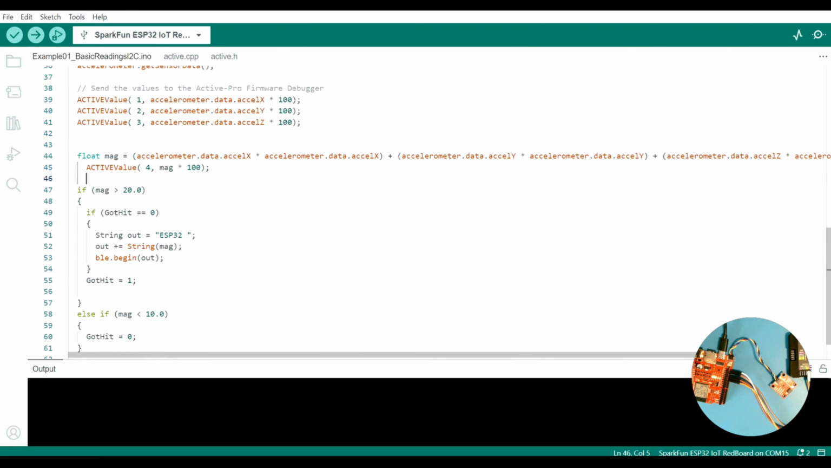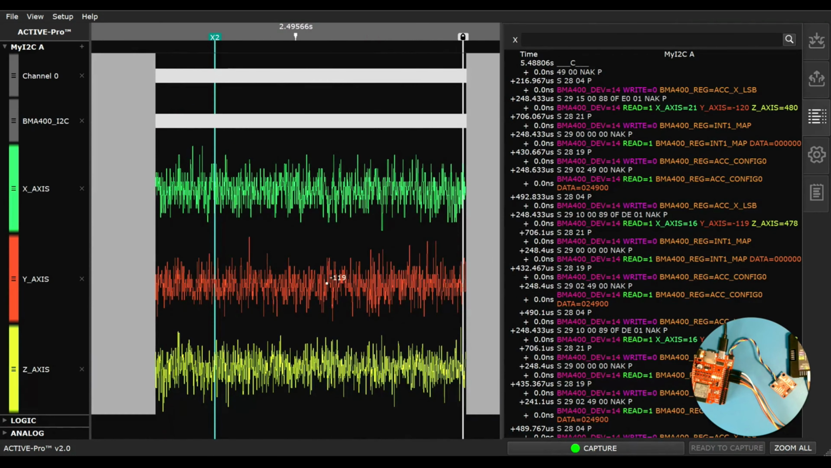So there you have it, it's programmed, and now we are going to go back to the firmware debugger and analyze what we see. First off, let's just make sure that nothing's changed. Let's capture again. There's our I2C data, streaming. We're going to stop it. It's going to decode it, and sure enough, there's some sensor data.